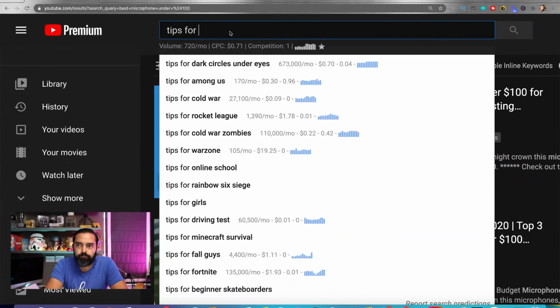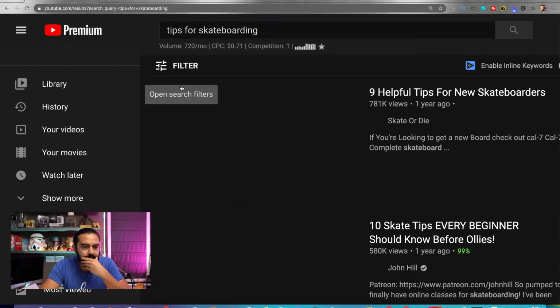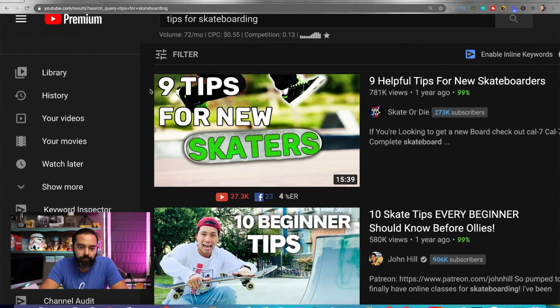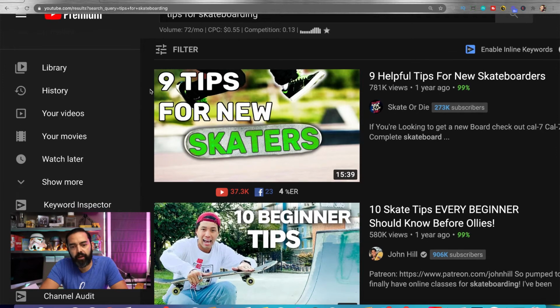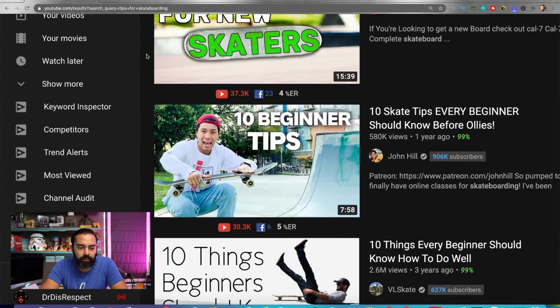tips for skateboarding. 9 helpful tips for new skateboarders. 9 tips for new skateboarders, for new skaters. So again, blurred background, a little bit cool. This person's sort of like in the air, mid kickflip. 10 beginner tips. This person looks like they're literally in the middle of giving a tip, right?